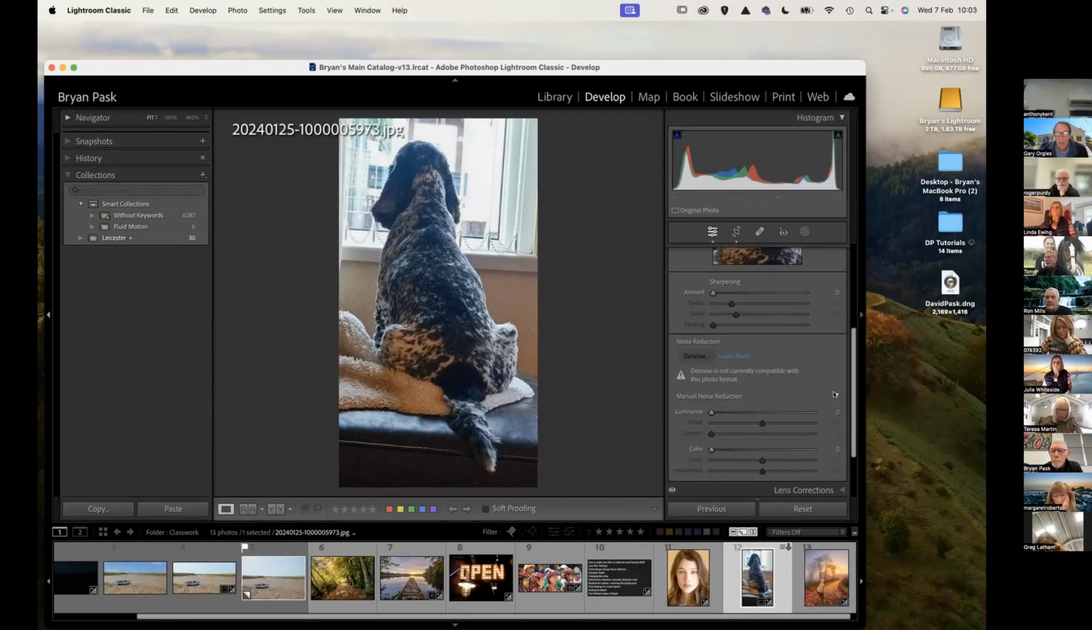Now, it's not a DNG file, so we can't use the automatic new denoise because it's not compatible with this photo format. So what we're going to do, Brian, we're going to crank the luminance slider across. Now, do you all know what the difference between the luminance and the color slider means? The luminance is brighter. Yeah, the brightness. So any noise artifacts being due to brightness, yes.